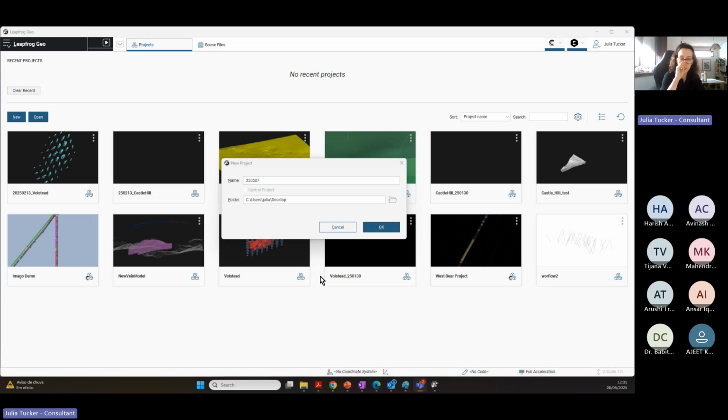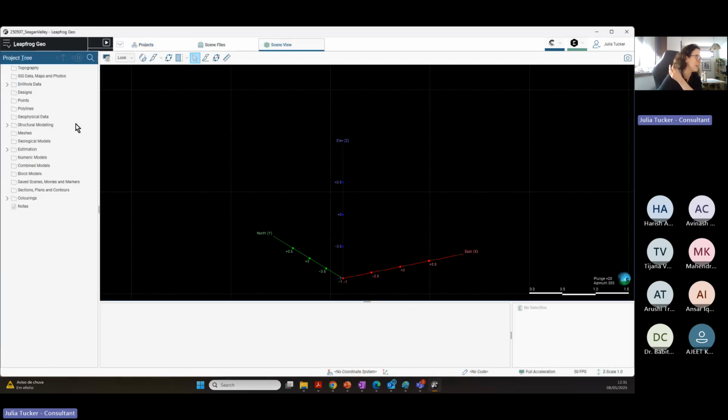So be aware that you are not having a full computer, because if your memory is too full, you may have trouble with the software, and not just Leapfrog. In all software, you can have troubles with that. So now that I have made my C disk a little bit less heavy, we can carry on with our project. So we have again our Leapfrog right here.